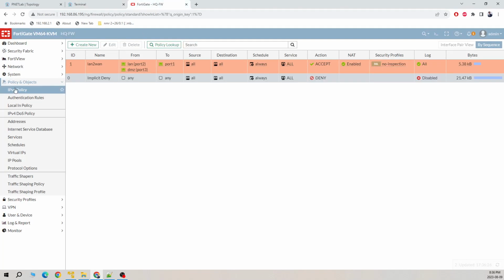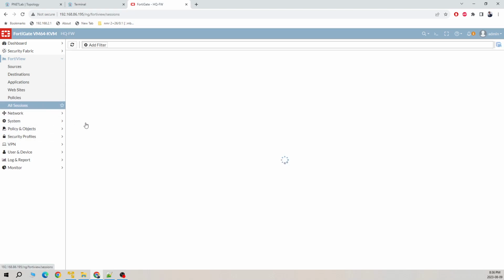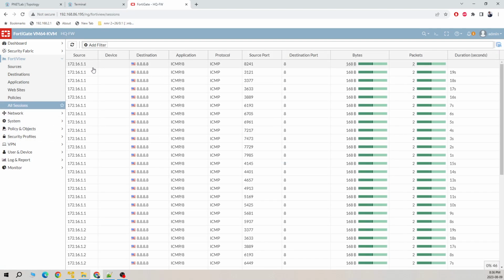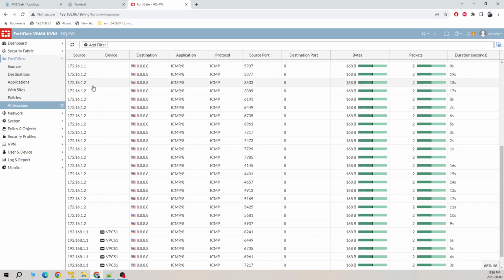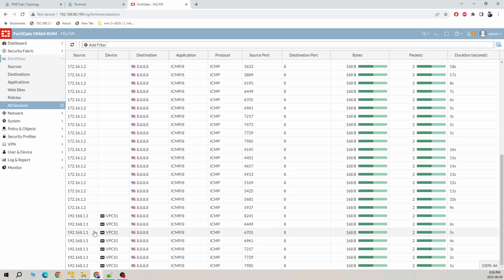So how? Let's check the logs. So go to the FortiView, all sessions, and we can see traffic from 172 is hitting 171.2 in virtual PC.